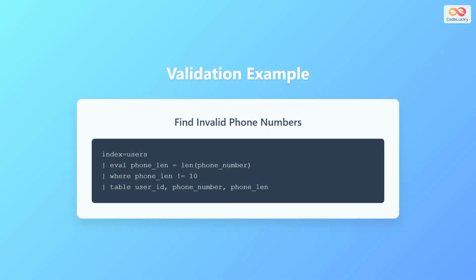This example demonstrates finding invalid phone numbers. We search the user's index, create a phone_len field using the len command on the phone_number field, then use where to filter records where the phone length is not equal to 10 characters. The table command displays the user ID, phone number, and calculated length for all invalid entries.